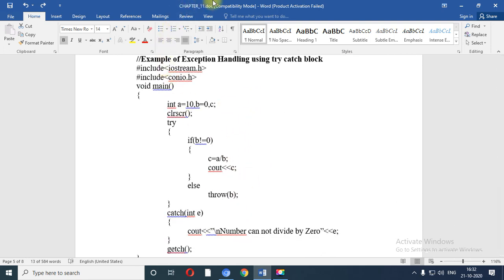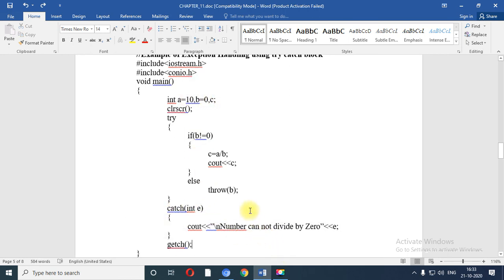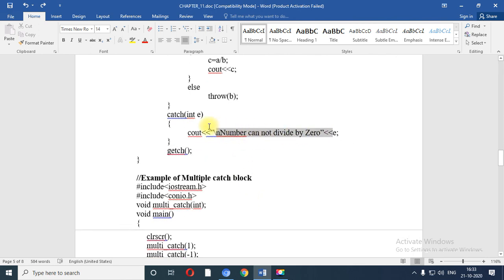Now the first program which we have taken is c equals a divided by b. Here I have listed a try block. Inside try I have checked that the value of b is not equal to 0. At that time we perform c equals a divided by b. Otherwise we throw the value of b, which is 0 in this case, and we catch that particular error, and it prints "number cannot divide by 0" on the screen, as well as 0 is printed using variable e, which is thrown by the variable b.